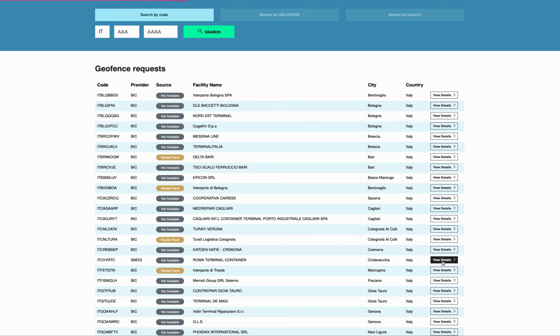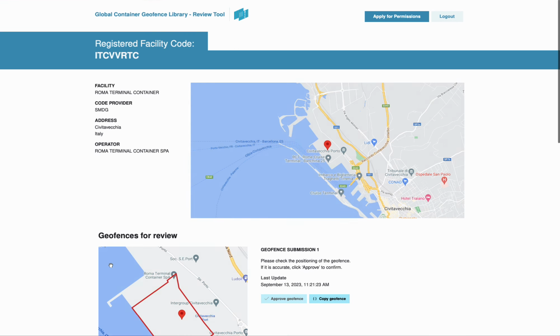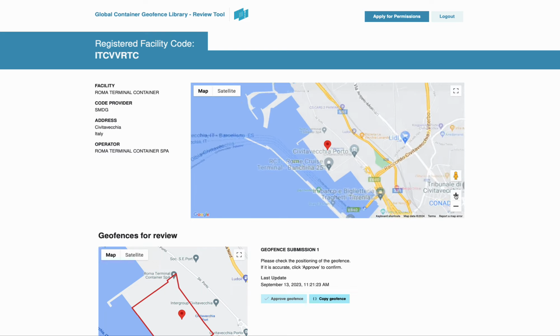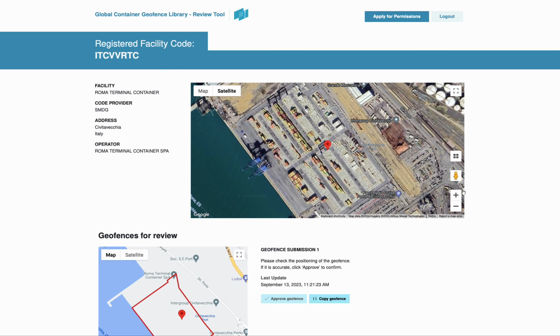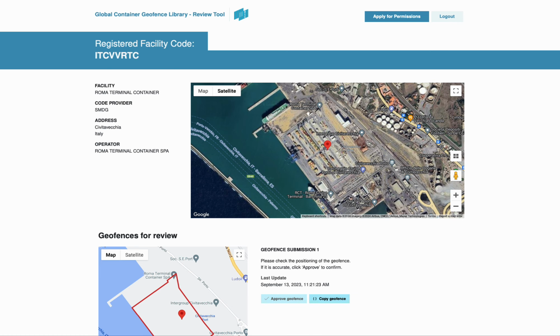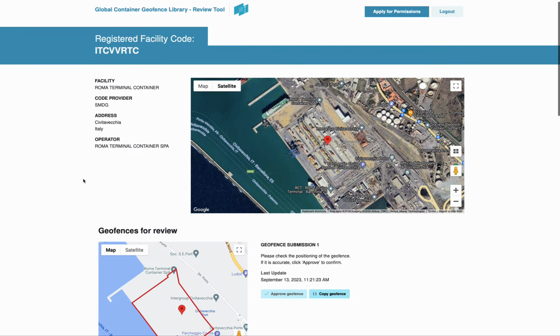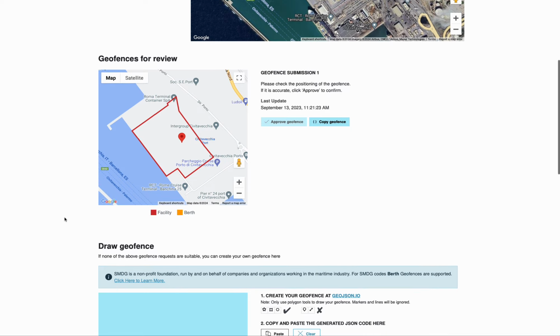If we take a look at this facility, I can see this is SMDG code ITCVV, which is the UN LOCODE, and then RTC, which is the SMDG extension for this facility. If we zoom in and pop the satellite view open, we can see the facility, and we're in the right place: Roma Terminal Container SpA, which matches what we're expecting from the code list. I'm logged in, so I've got the ability to provide some geofences.